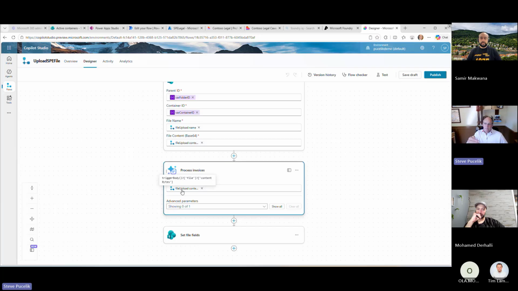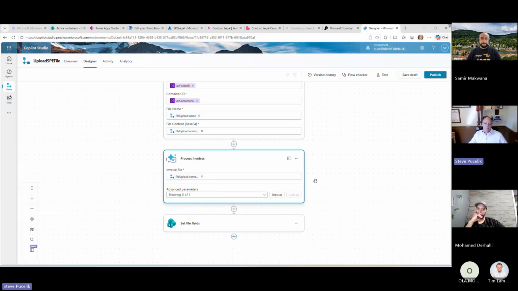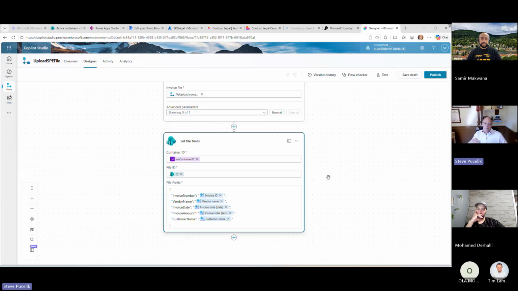I'm going to send that over to AI Builder. I'm going to parse the contents of that, but then I'm going to update the metadata of that file. So again, where's the file? I need to have my container ID and the file ID, which was created when I added that to the container. And now I've got metadata on that container: invoice number, vendor name, as you see, populated with what was parsed from the AI Builder pre-built model, just properties that were returned from that activity. Populate that. Now you have metadata that's been automatically extracted and associated with that file.